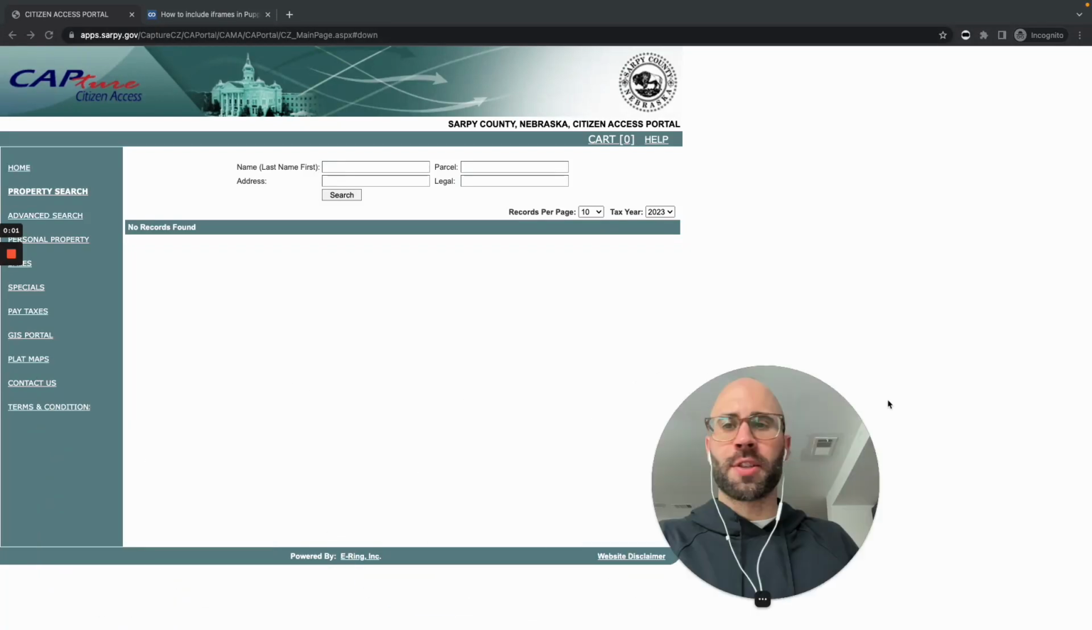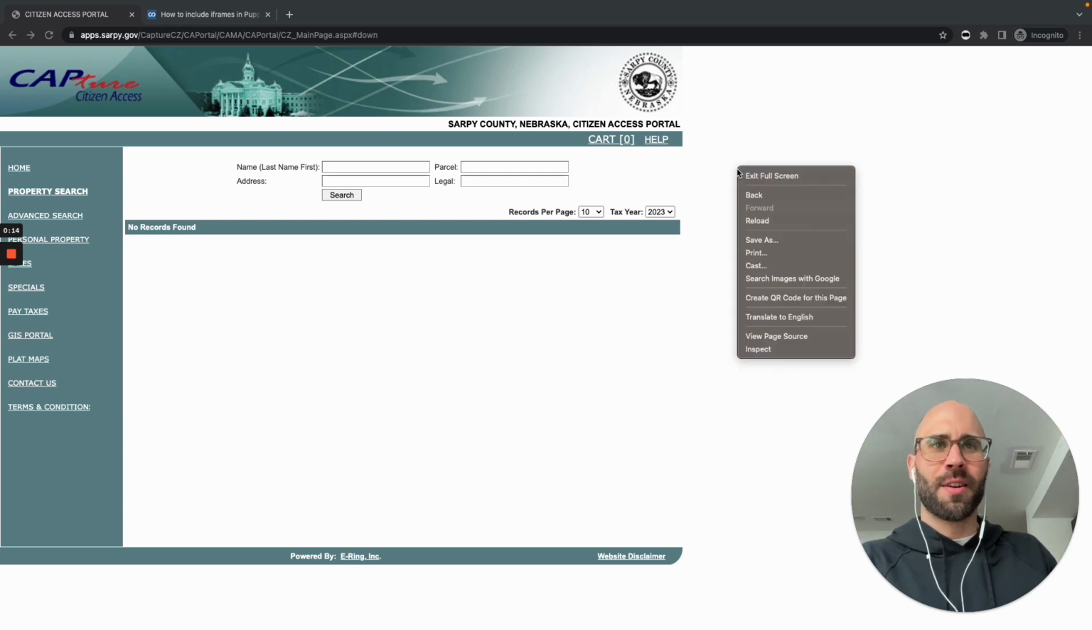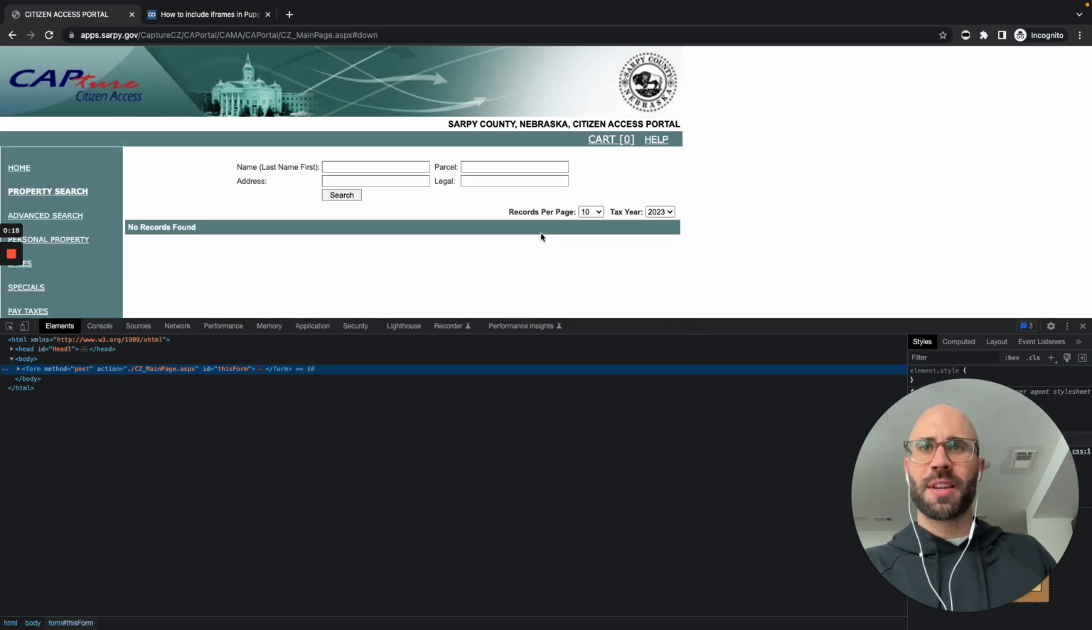Okay, this is how to scrape Sarpy County, specifically for property details or parcel details. And oh boy, what a pain in the butt. I can't tell if this is just because it's old software or incompetence or whatever, but such a pain in the butt and so stupid how they have the website set up.